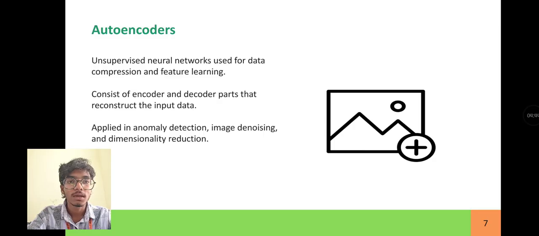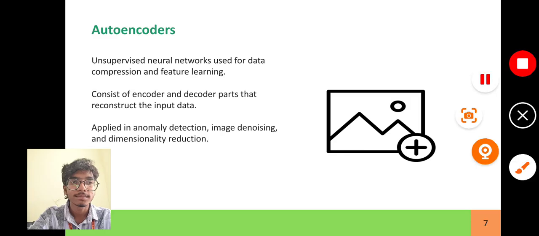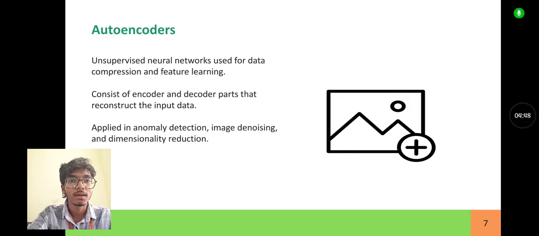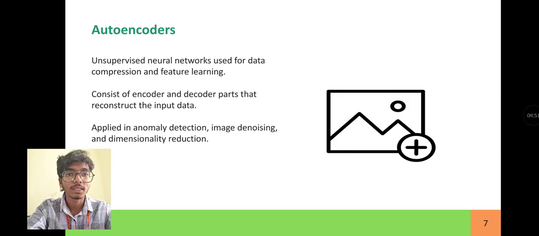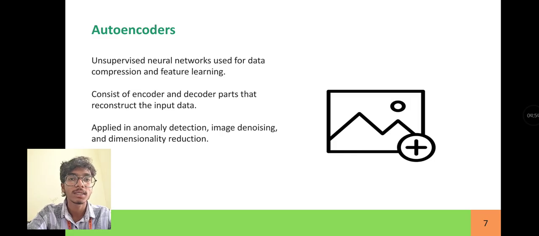In the autoencoder, we do not handle the encoder alone; it automatically consists of encoder and decoder parts which can reconstruct the input data.